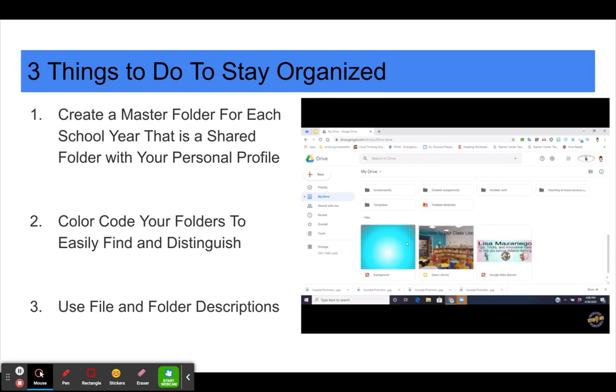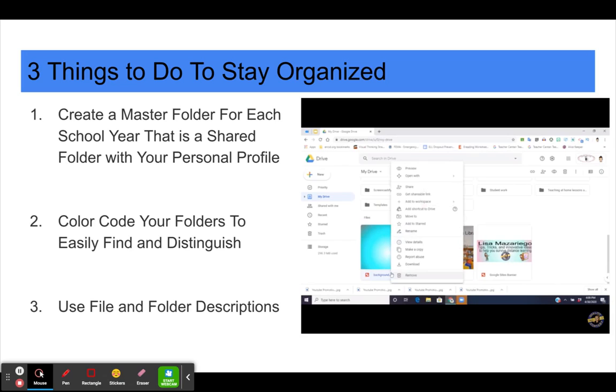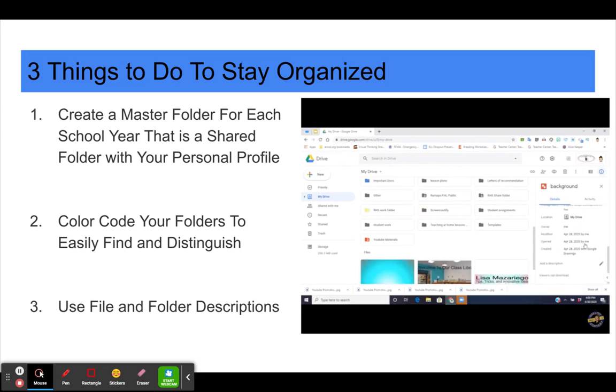So, for example, I'm just going to come down here to this one that says background. It's just easy for me to access. I'm going to right click this, and then I'm going to go to view details. If I scroll down in the view details box that pops up over on the right hand side, you'll see at the bottom there's a thing for add description. So I'm going to edit that.